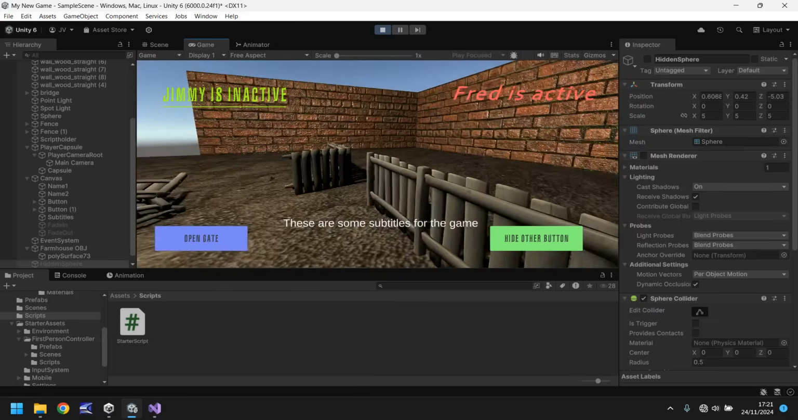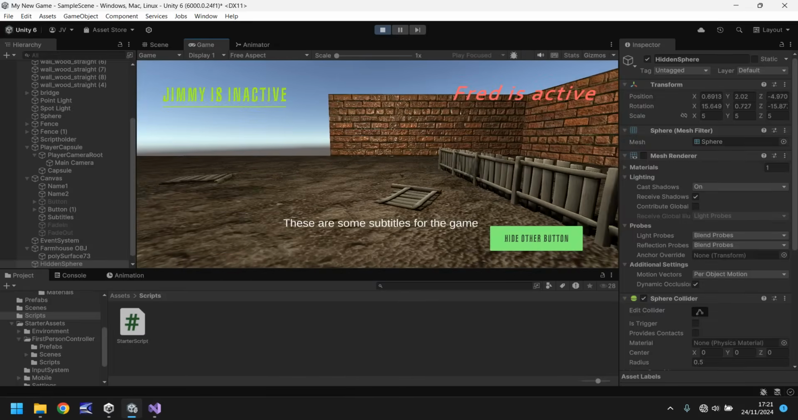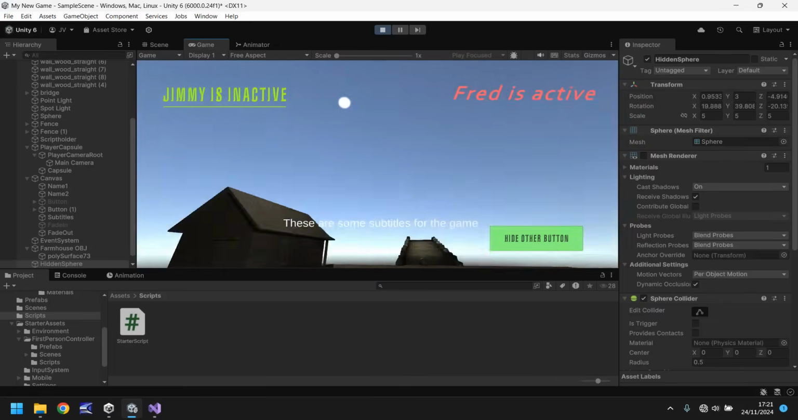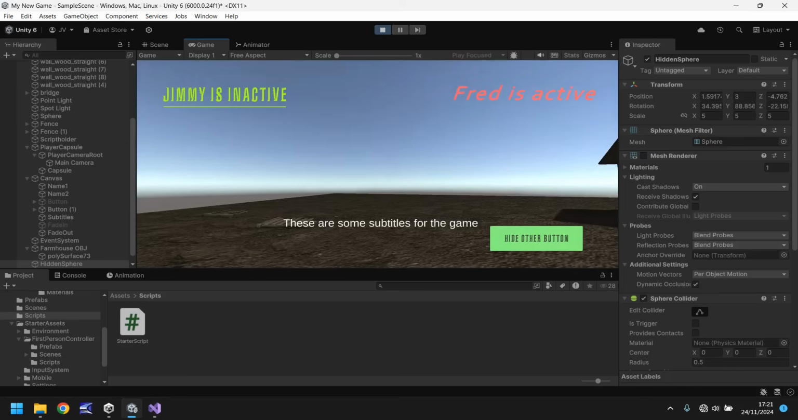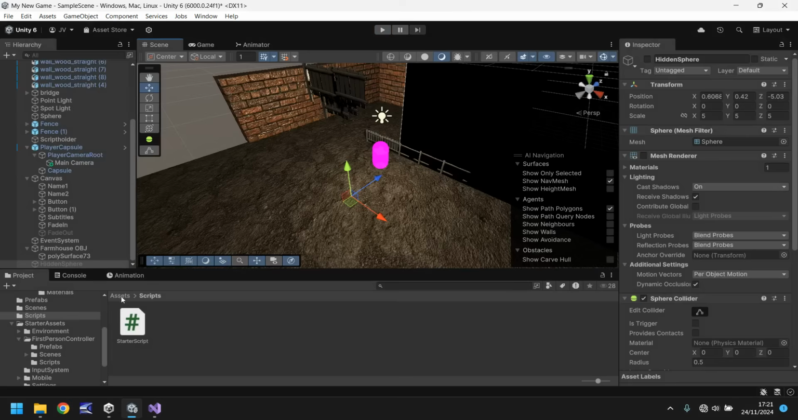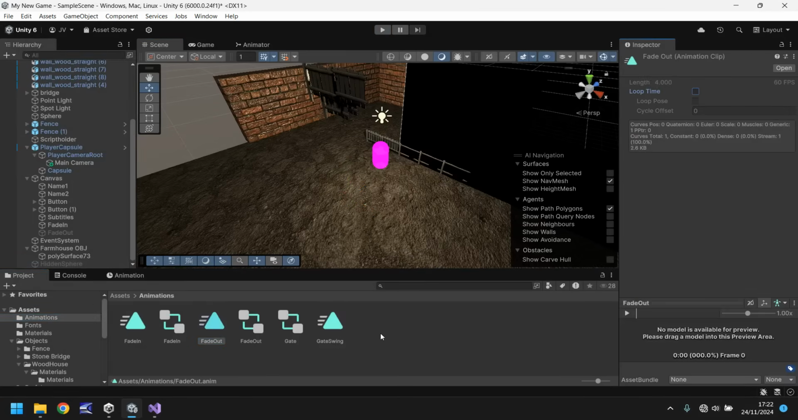So as you can see, yeah, all the sequence of events seems to work just fine. Everything we told it to do is indeed happening. There we go. The hidden sphere has just done that to our fences. And there we go. Fade out. So the fade out is currently set as looping, I think. So let's untick that. Cool.